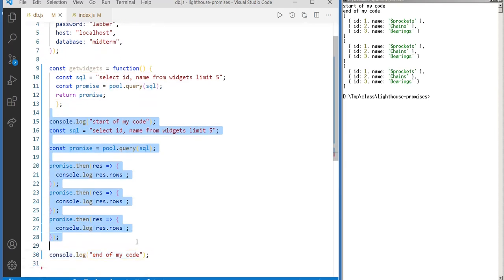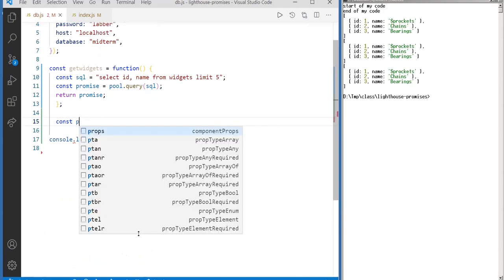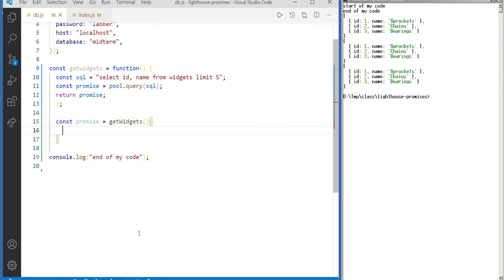Let's call our function. Now, got our const, and we'll call it, well, promise again. Why not? Well, as I said, we're going to start off pretty slow with promises to go through them step by step. Let me know if I'm going too slow. Okay, equals, and now I can do getWidgets. There, getWidgets.